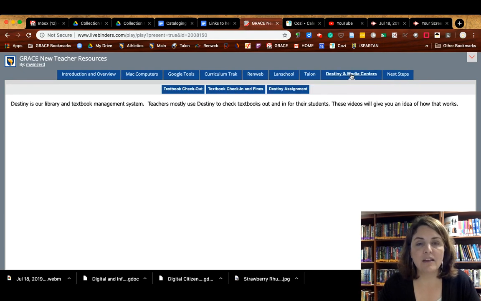Speaking of the library, we use a program called Destiny for managing all of our library resources as well as textbooks. So these three tabs here will give you an overview of how Destiny works. And just take a few minutes to go through that. It's particularly useful at the beginning of the year when you're checking out books to students, and then at the end of the year when you're checking books back in. And of course, English teachers are checking out books throughout the year, so they'll use it more frequently.